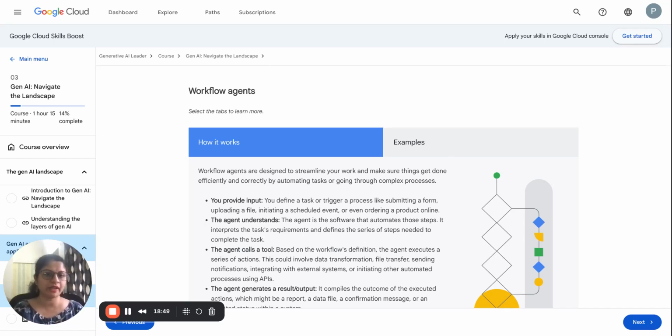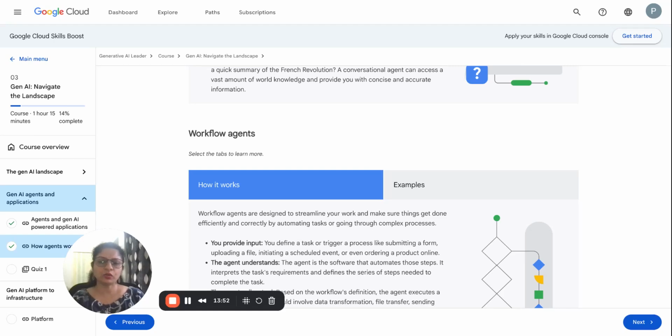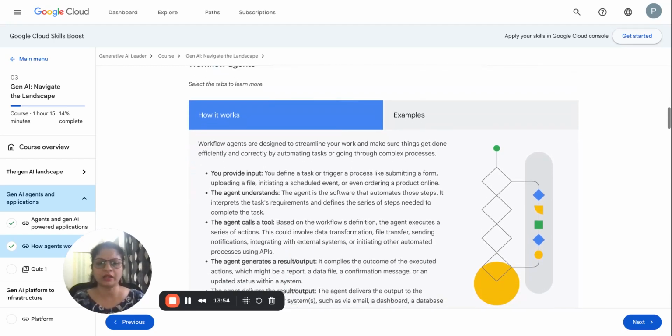So what are workflow agents? Workflow agents focus on getting things done. The flow of workflow agents is: you trigger a task, maybe submitting a form or starting a process. The agent interprets what needs to be done. Then it executes actions like sending emails, processing files, updating dashboards, or even triggering APIs. Then it compiles the result and delivers it to the right place. So this is what the workflow agent does.